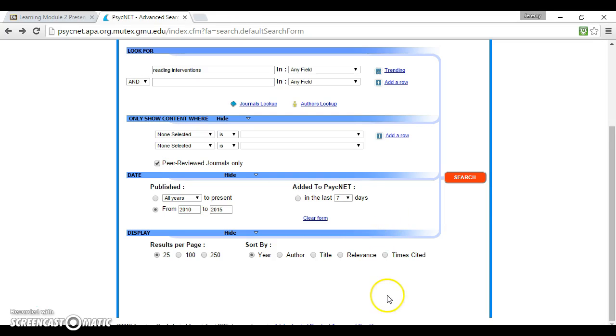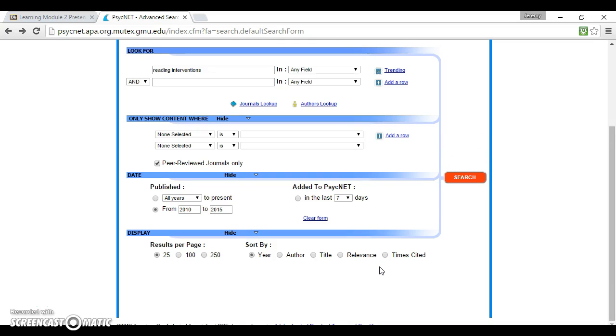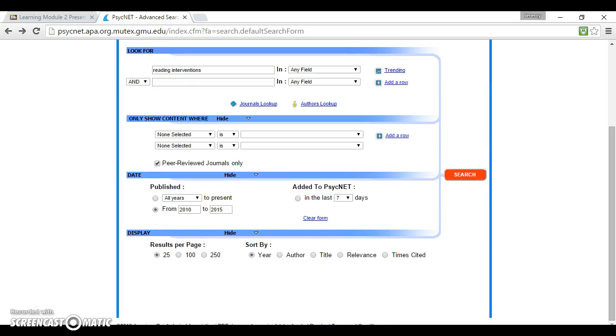This one doesn't really give you the option to do that here. Some people like to click on only full text articles, but you might miss something that's really important. I know it's easier to find full text articles, but I would start out by limiting your search years and then peer reviewed, because you definitely want peer reviewed articles.